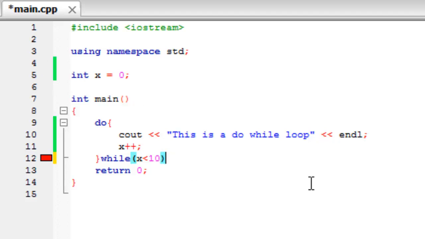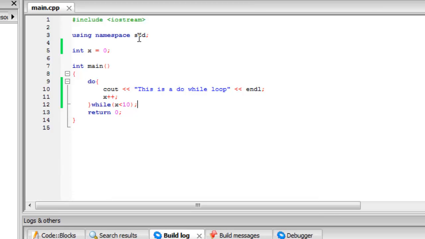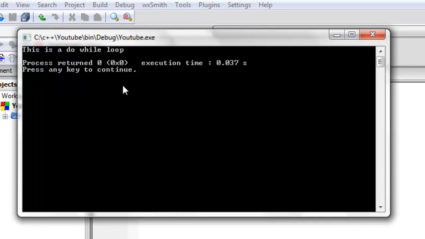I just put the semicolon in the wrong place there. You do have to have a semicolon at the end, because it doesn't have a body, it's just the end of the statement. And there. So we have the code run, and just to prove that it will run once before it checks, if I set this to 11, which isn't less than 10, and build and run, we'll just have it appear once. And there. So there's a good introduction to loops for you.